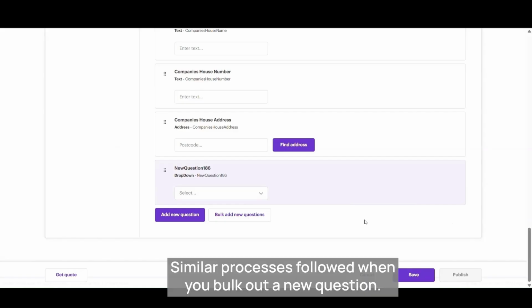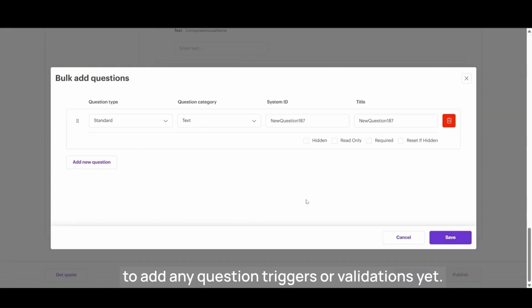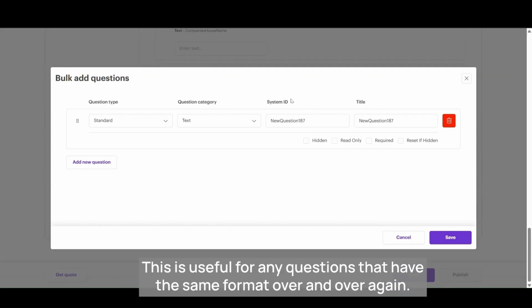Similar process is followed when you bulk add a new question. The only difference is this is a cut down version of the question editor where you won't be able to add any question triggers or validations yet. You'll be able to add those at a later stage. This is useful for any questions that have the same format over and over again.